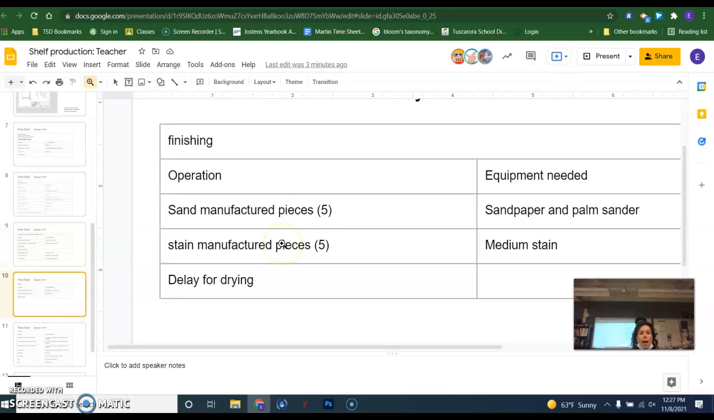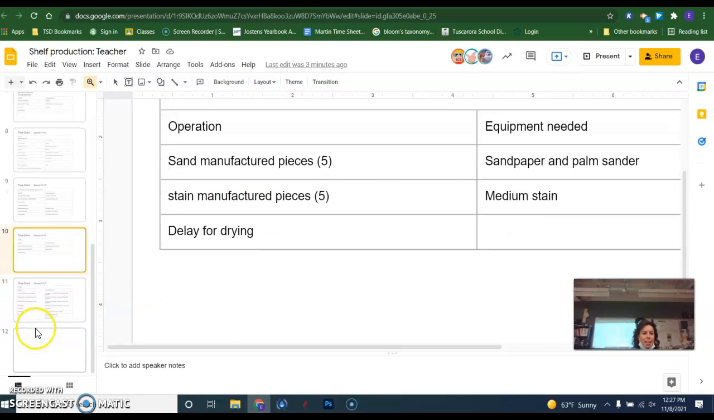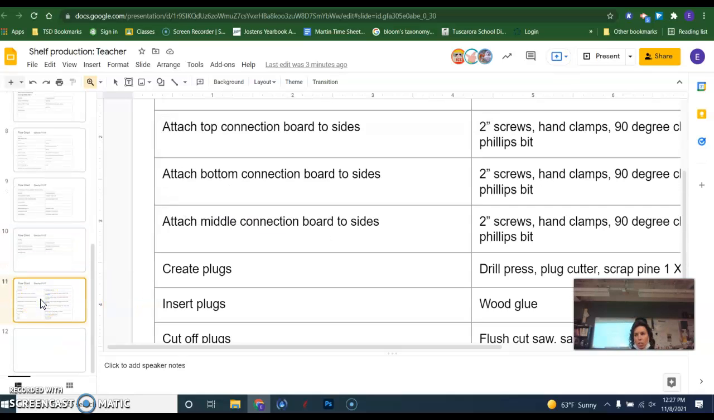I am going to come back. I am now going to sand 5 manufactured pieces. Then I'm going to stain 5 manufactured pieces. Then there's a delay for drying. Then it goes into assembly. So you can see I started talking faster and less detailed as we got to the end, because I know that we're not going to get to this part today.